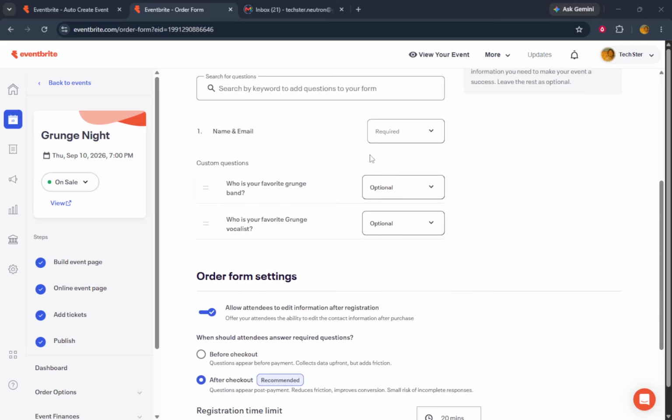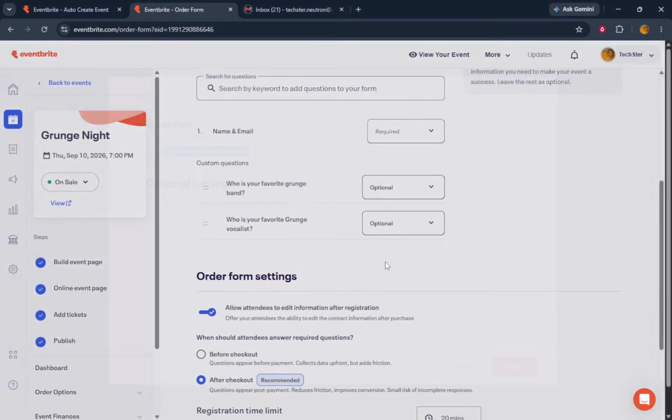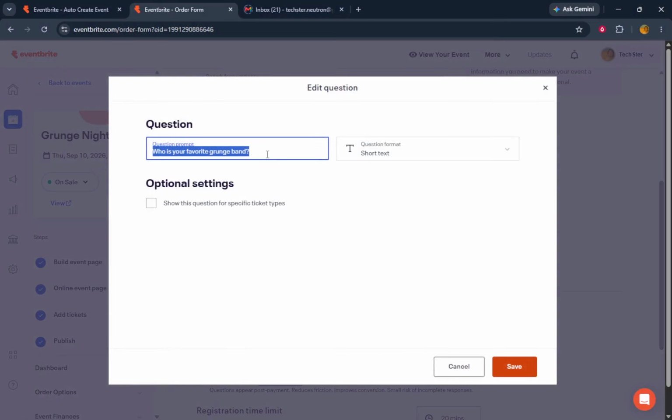Now, with the editing interface open, you can update various elements of the question. You might want to change the question text, update the answer choices, or switch between required and optional settings. Whatever you need, this is where you make those adjustments. Remember, these small tweaks can greatly impact the quality of data you collect.